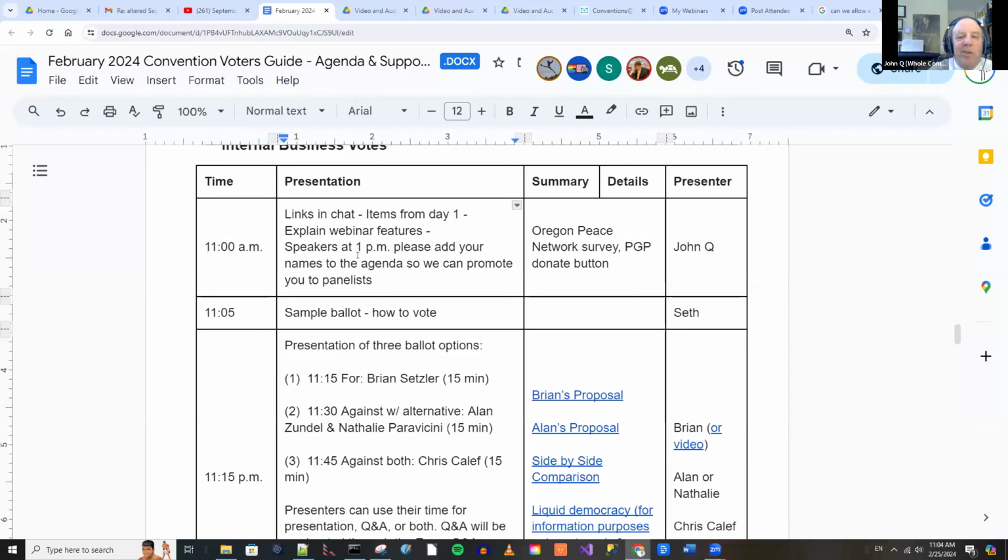One other detail, for anybody who will be presenting on the voting items that start at 1 p.m., if you have not yet put your name into the agenda, please do so. We just need to move people in and out of the audience and up onto the stage. And if we know who it is, we can have our tech team behind the scenes moving you back and forth. So with that, I think that's all that I wanted to say.